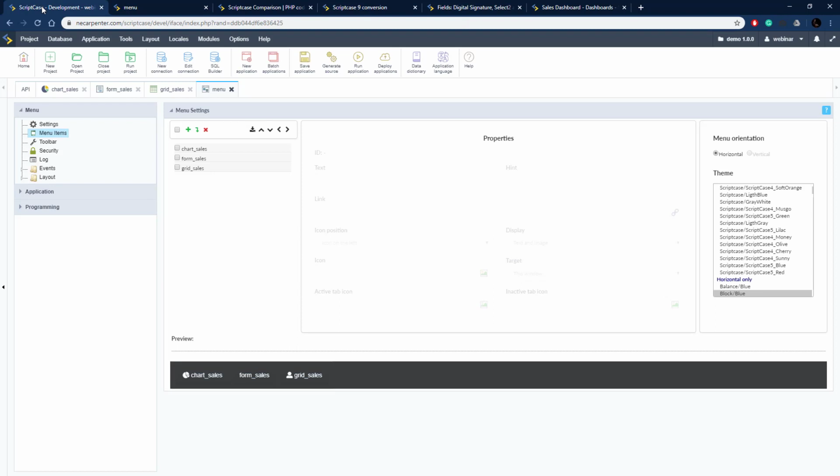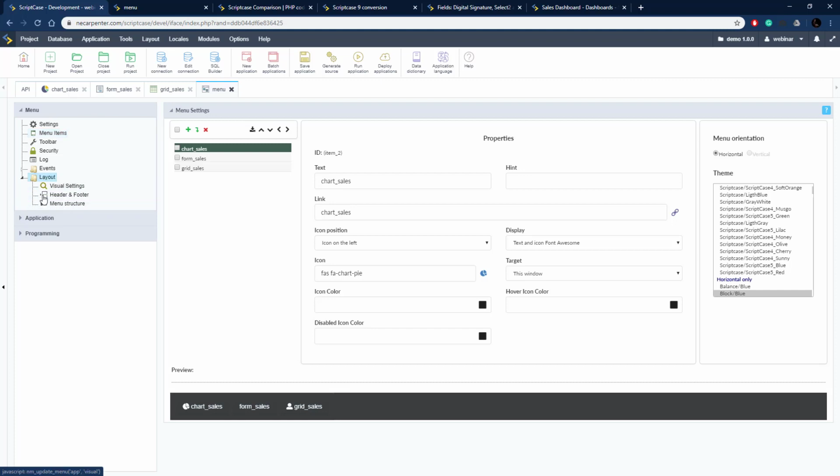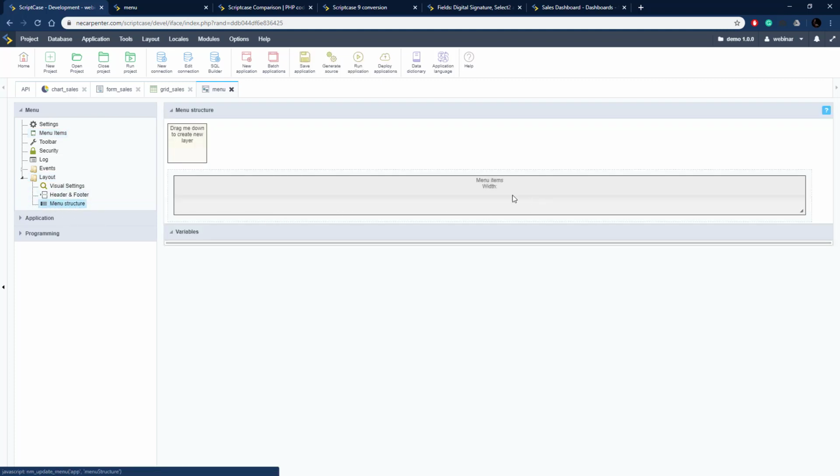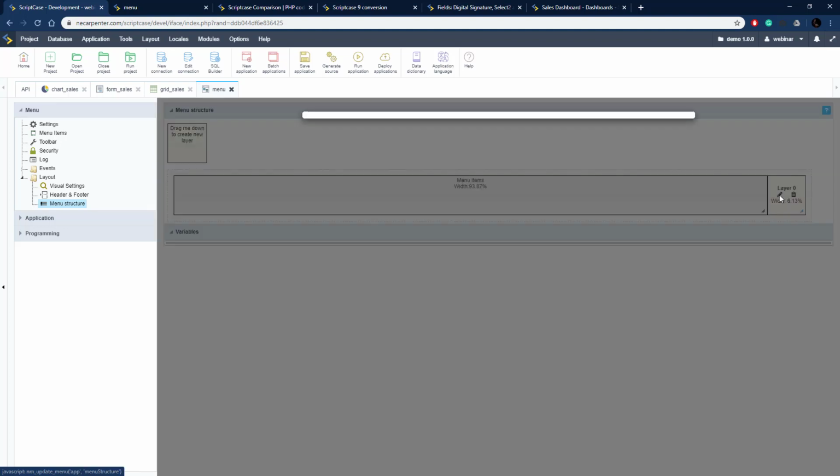So that's the actual body, the main part of the menu. But the menu also can be broken down into a divided up structure here. So let's go over to Layout here, click Menu Structure. And as you can see, there's the main menu items section, and we can drag down a new layer. So let's put it over here on the right. And I messed it up. Let me move it over here, get it on the right here. Put another one on the left later.